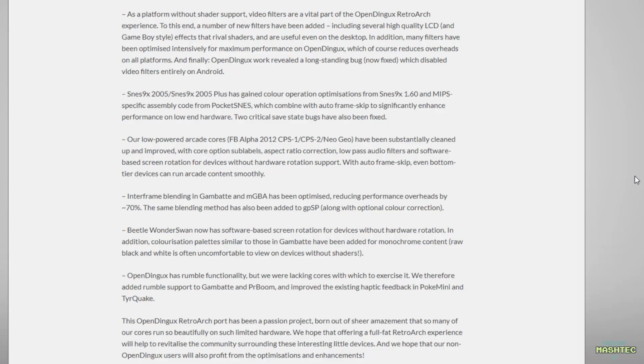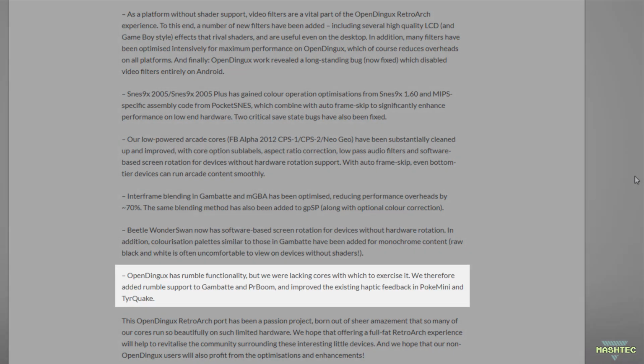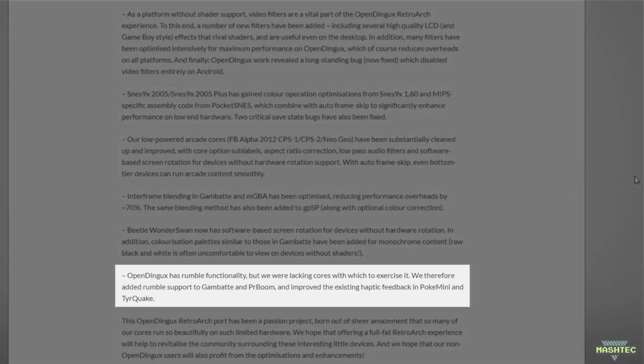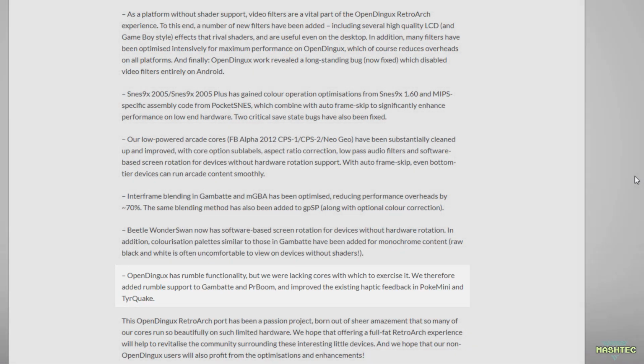Since the RG350 series supports the rumble function, this feature also got supported for a handful of emulators such as Gambatte, the Game Boy emulator, PrBoom, Pokemon Mini and TyrQuake. I guess this is just the start of it for testing and making experience with it. So I expect to see the rumble feature in many more emulators in the future.